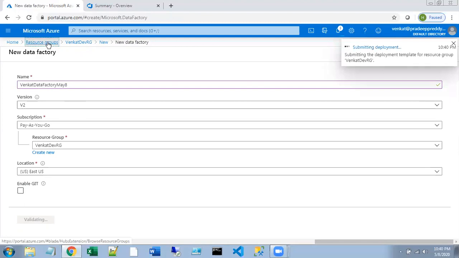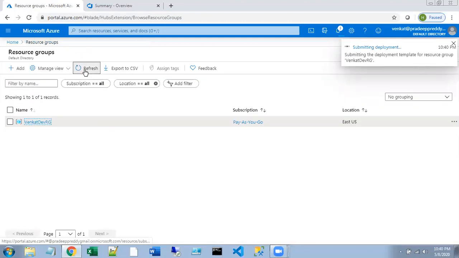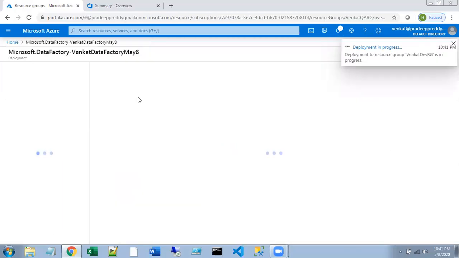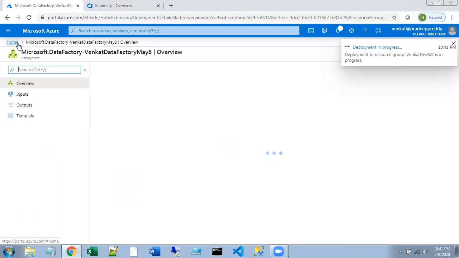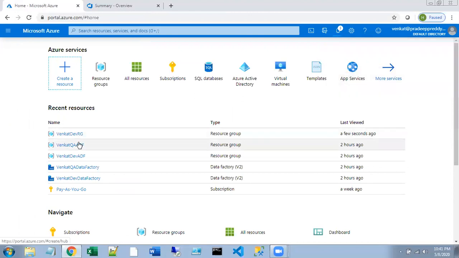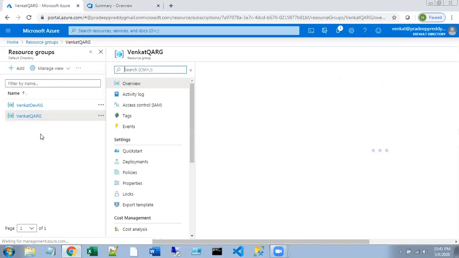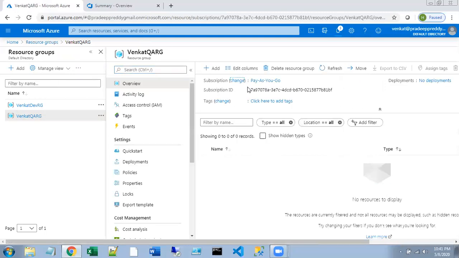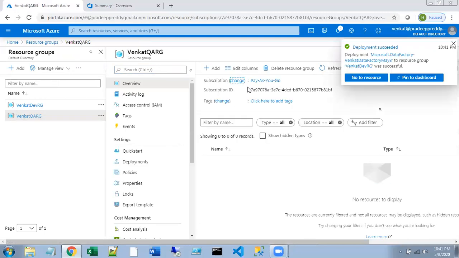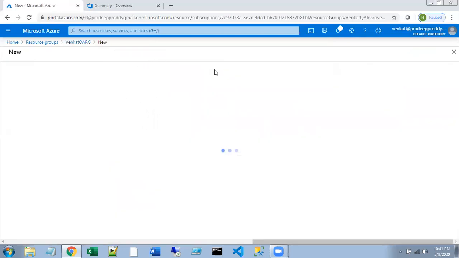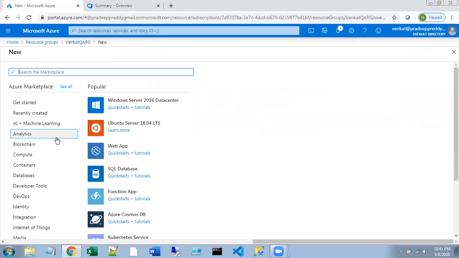I'll go to resource groups again. If I refresh this, I should see the other one, the QA resource group. So I'll create a data factory in the QA resource group. You can give the same name as the data factory in your dev environment, or you can give a different name as well.